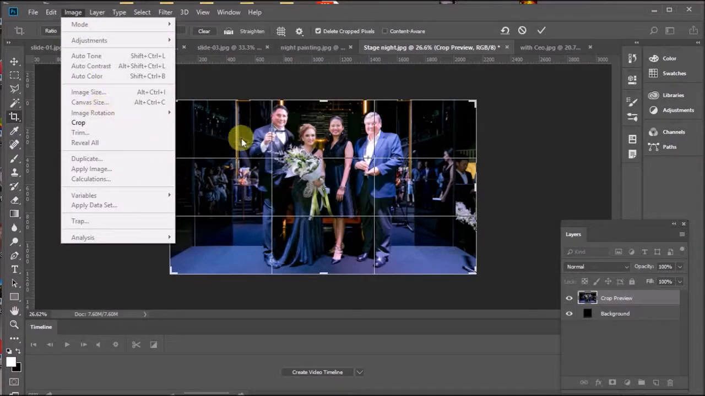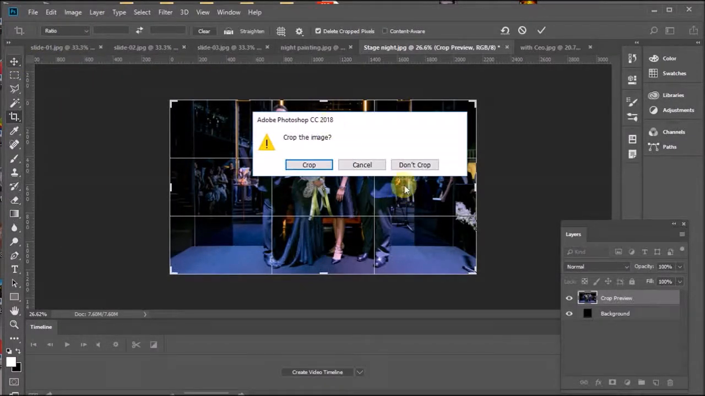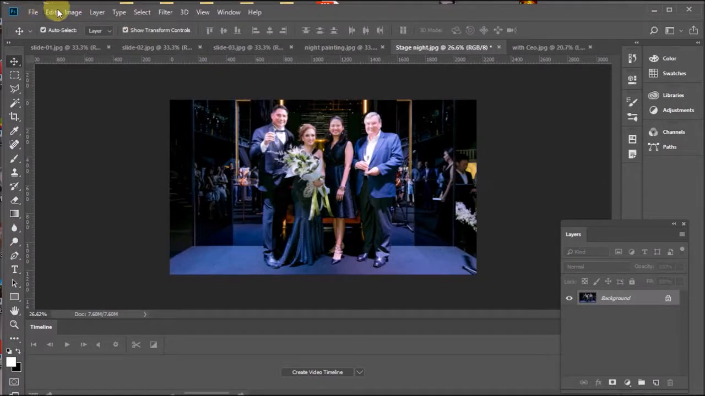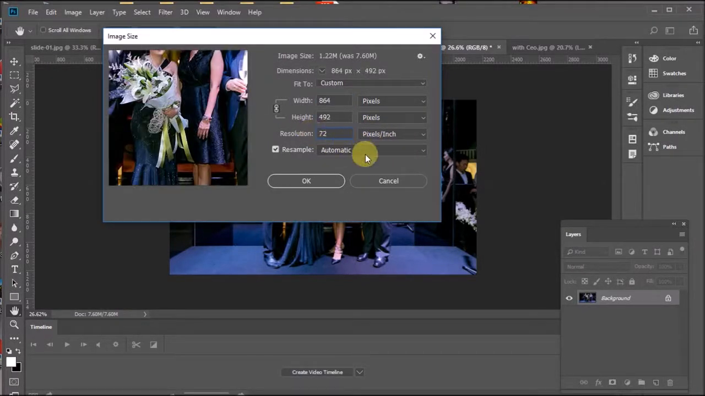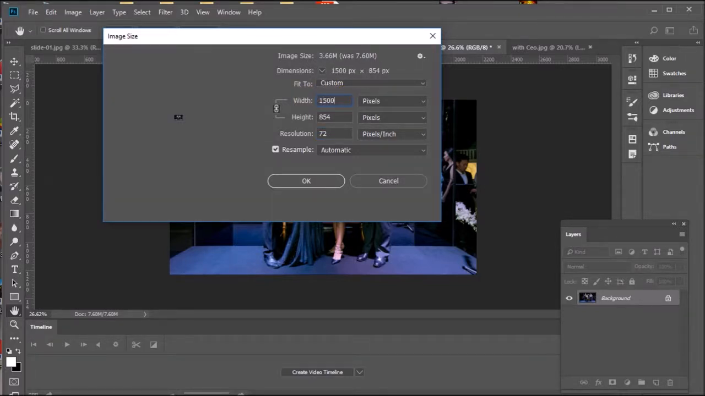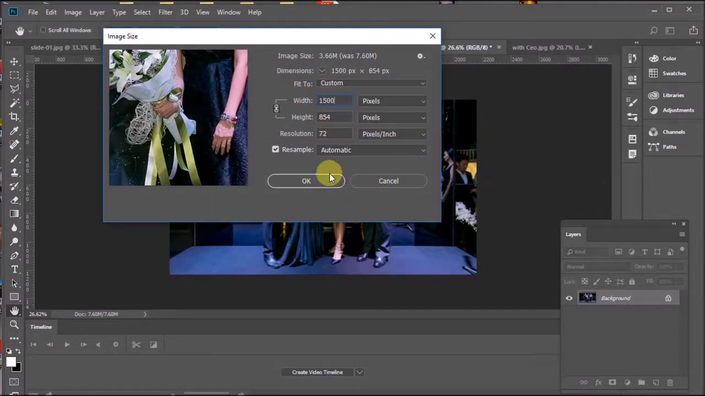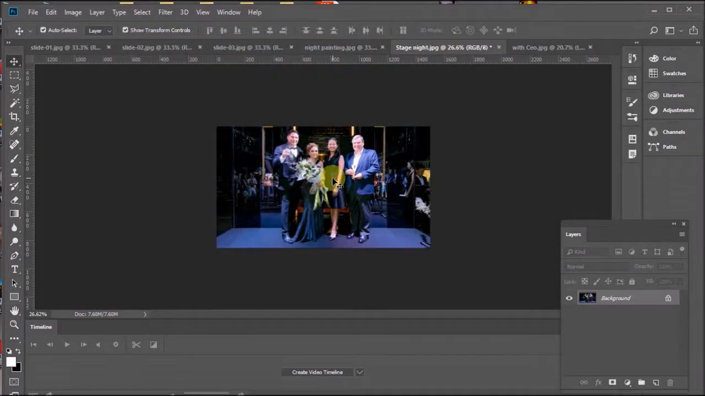Let me check on image size. Oh, I forgot to change the resolution. 854, that looks better. Alright, okay, so we have 854 and this one is 906.